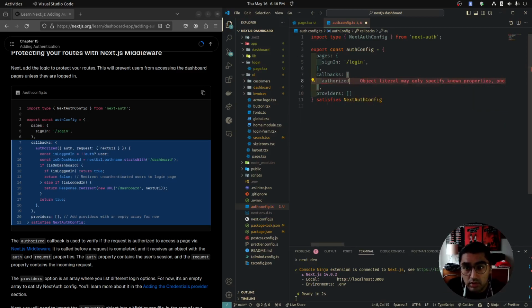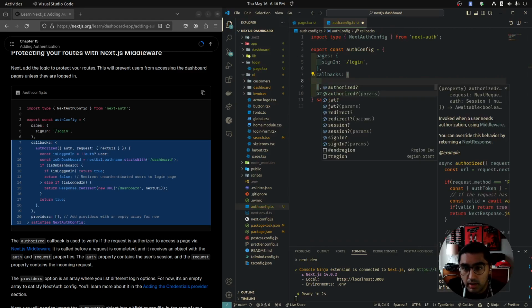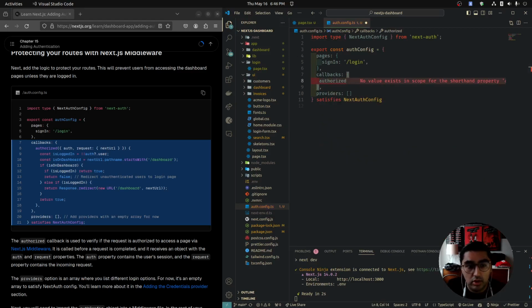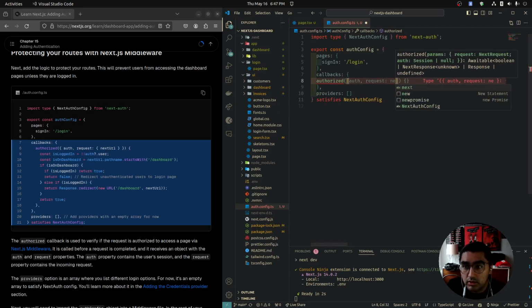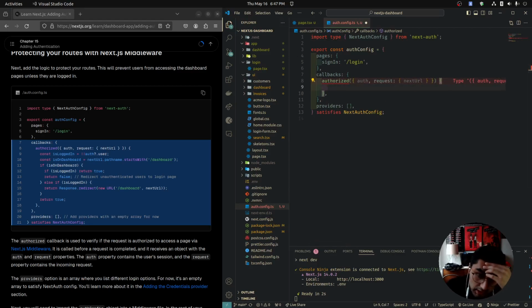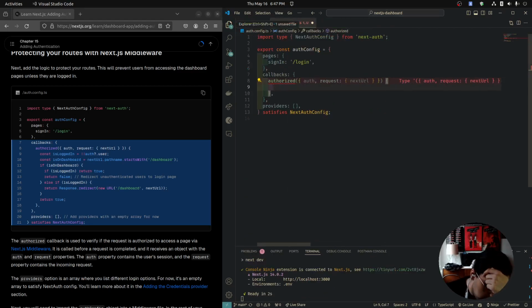So one of the callbacks, see TypeScript's helping us out here because we satisfy NextAuthConfig. These are all the callbacks. We're using the authorized callback. And we're destructuring a couple of things here. The auth and the request, and we're destructuring the request even more to get the nextUrl. So everything that's going on in the authorized callback right now is going to be controlling basically, hey, if you're logged in, you can be on the dashboard. If you're not logged in, I want you to go to the login page.